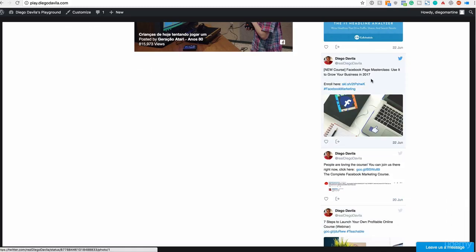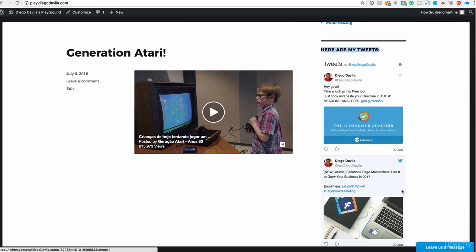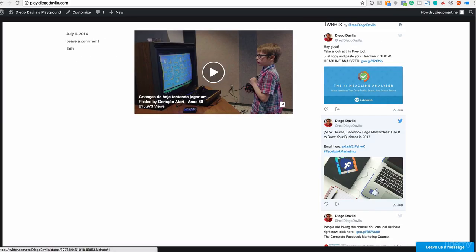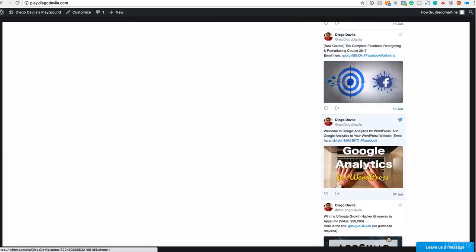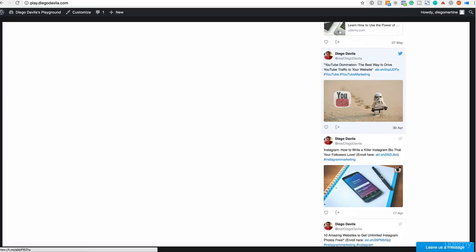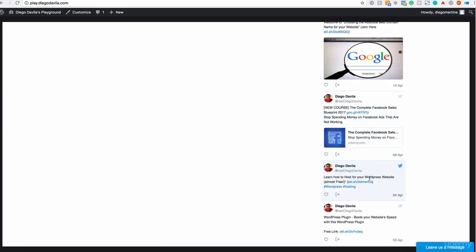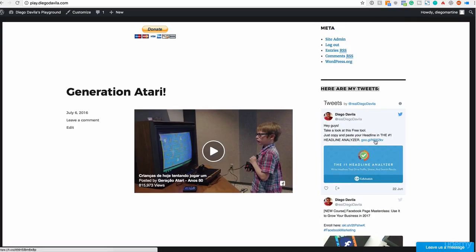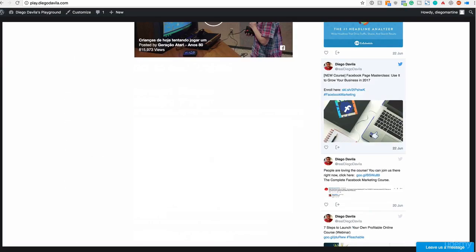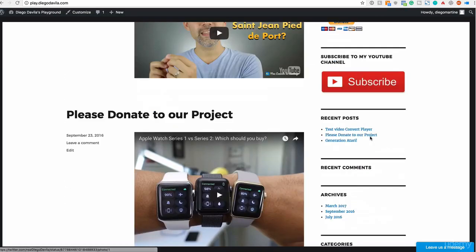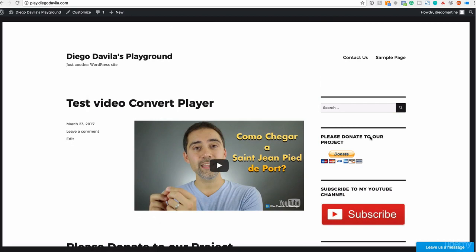Of course, you can add fewer tweets. You can add just 2, 3 using the customization options. So see all the tweets here. Wonderful. So people can just visit, click. They can load more tweets if they want. So all is here ready for them. And this is how you embed these tweets on your sidebar using the WordPress widgets.